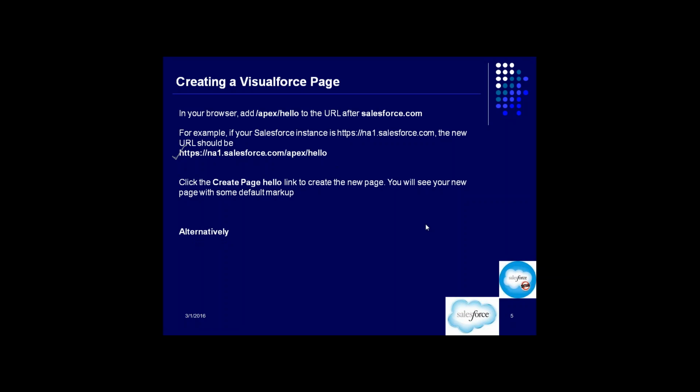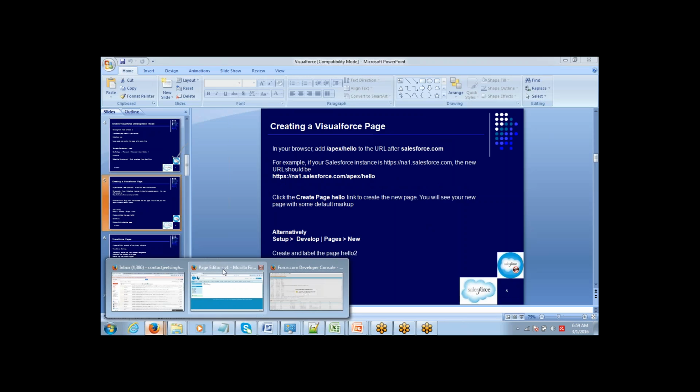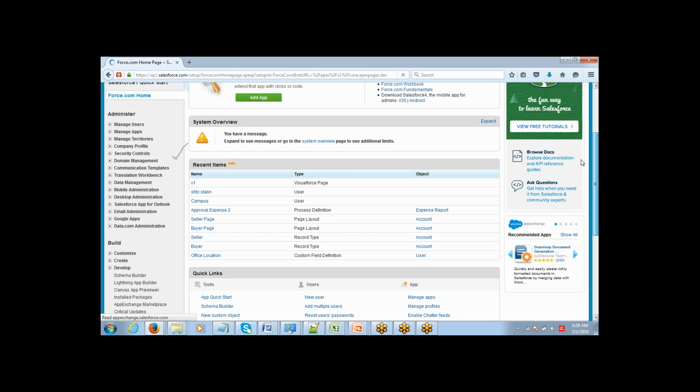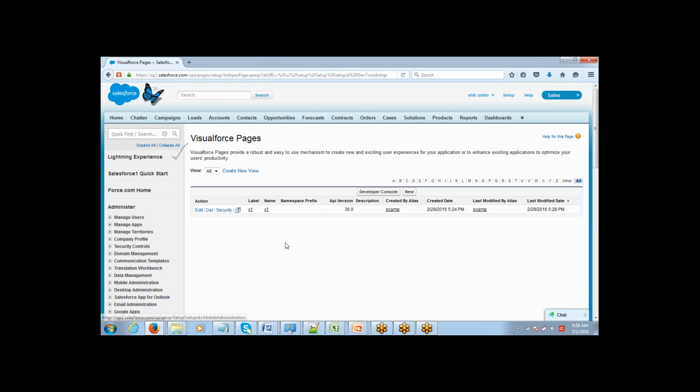Other way of creating a Visualforce page is from setup menu. You just have to go to setup, develop, pages, click on new, and you create a page. How do you do that? So this is V1. Let me create another page, but this time I'm gonna create the page from setup menu. So just go to setup, develop, Visualforce pages. See, V1 is already there. You can click on new.